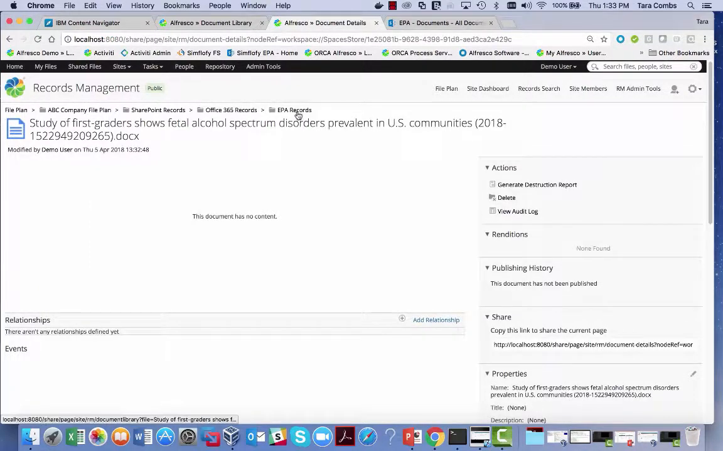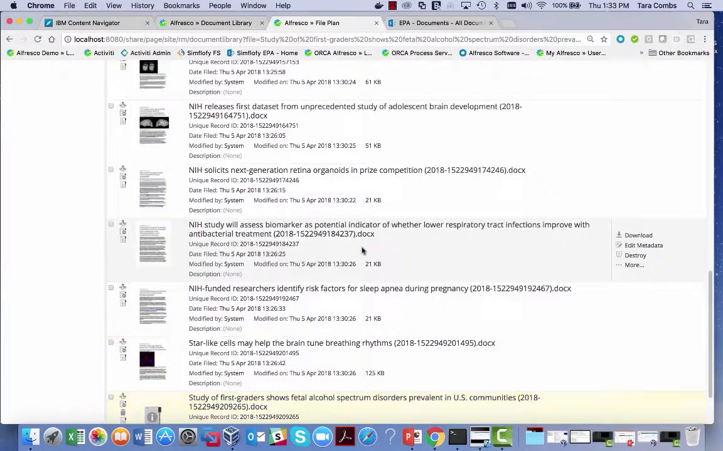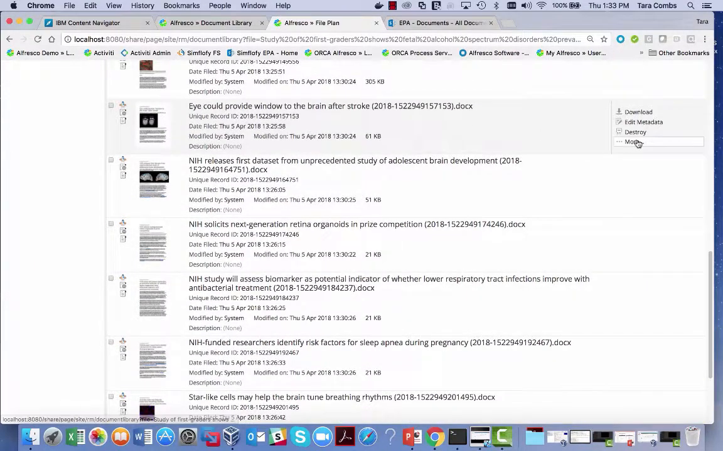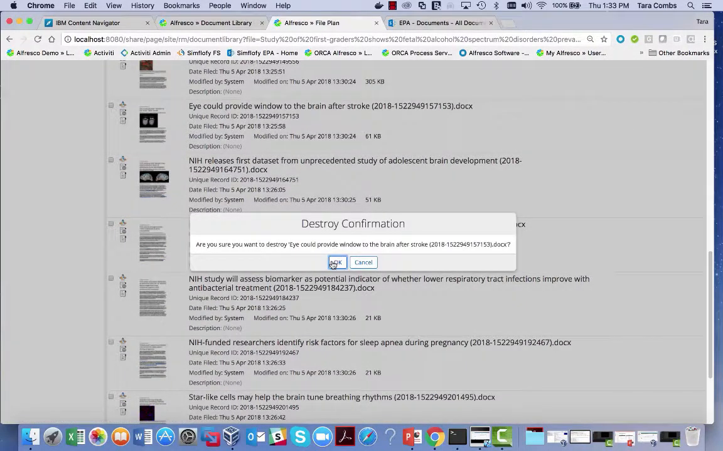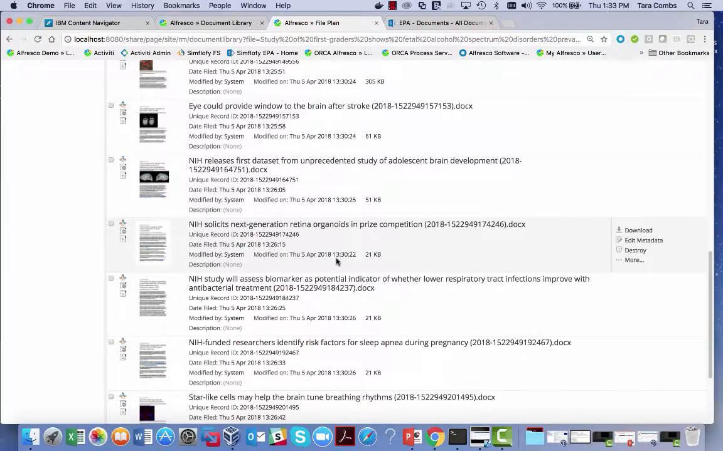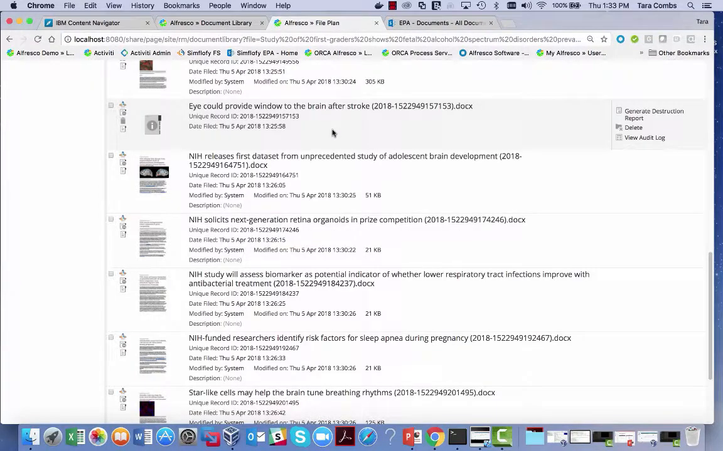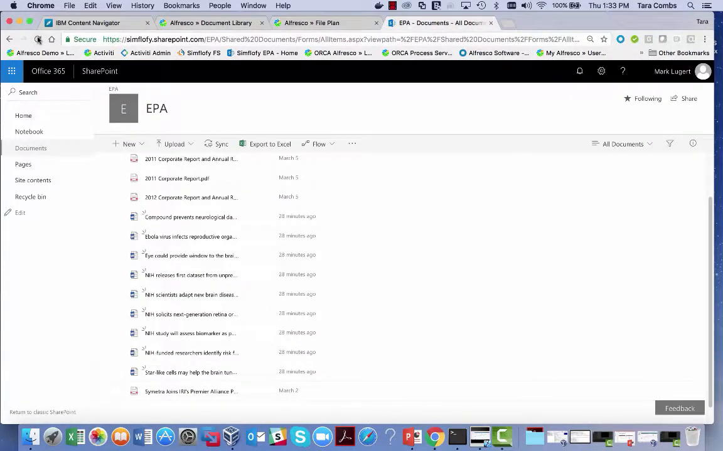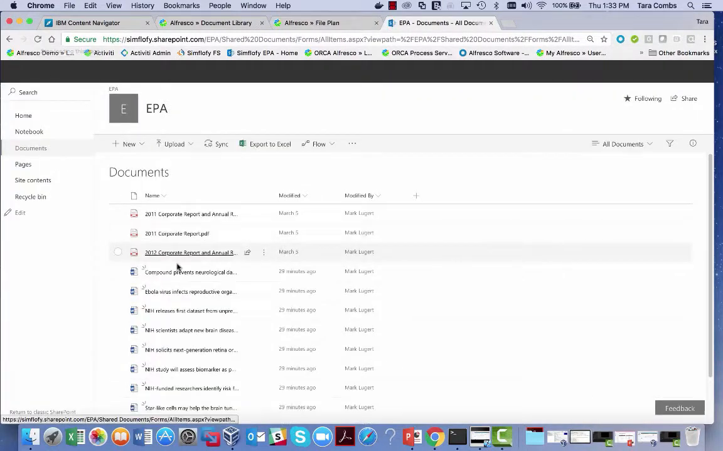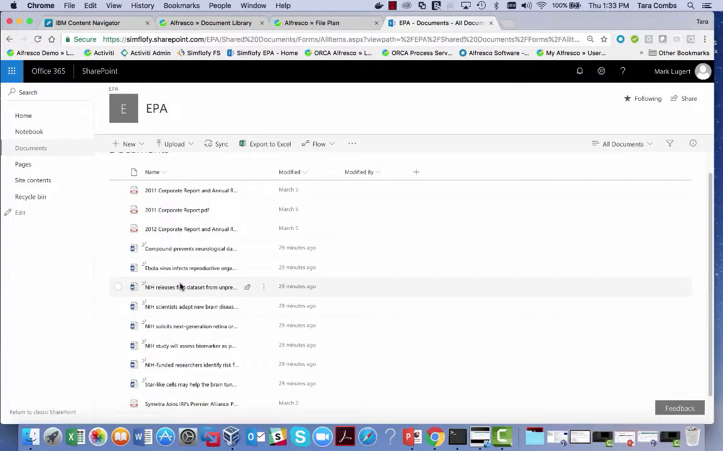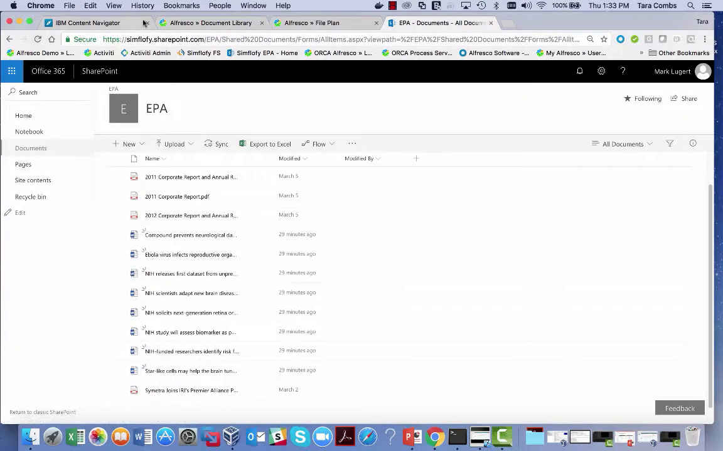If we go back into Alfresco, we'll locate that document here. And we're going to again just do a destroy, do our okay again, and wait for the system to tell us that it successfully destroyed. Again we'll refresh back in SharePoint, and we can see that that document has been successfully destroyed from SharePoint.